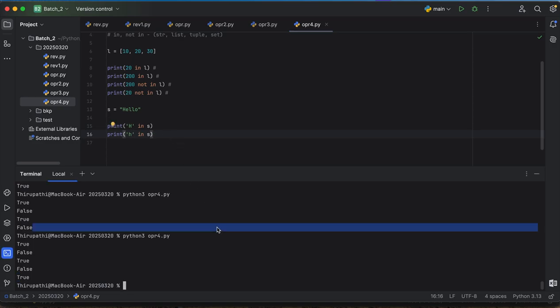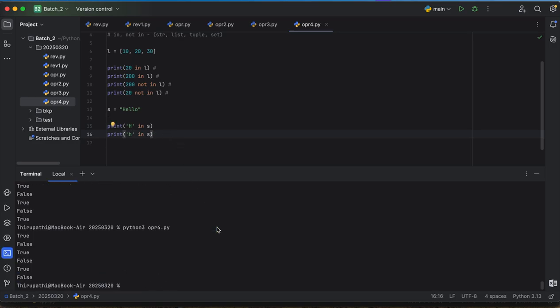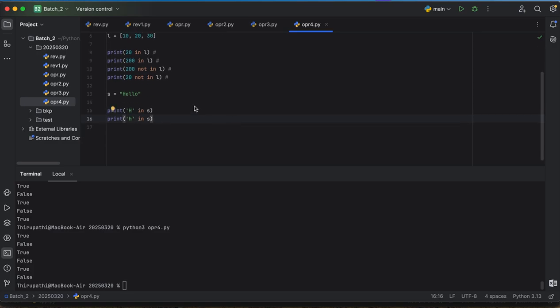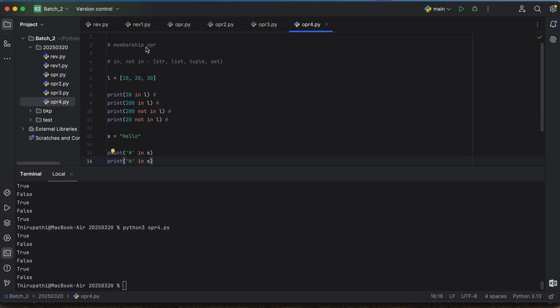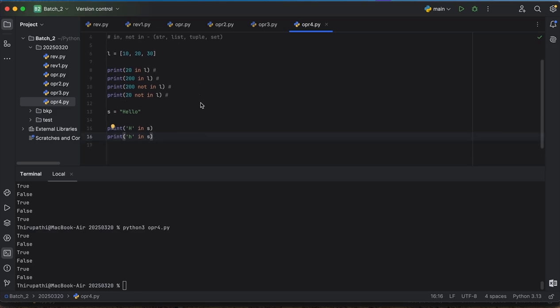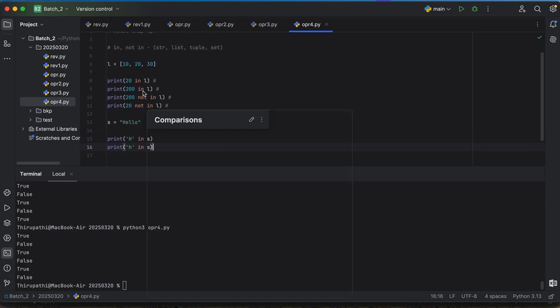Now tell me what is the output of H in S? It is false because this is a small letter. Yeah, this is very important actually. The membership operator is very important. It is very useful in real time. Clear, right? So we can apply this for all these data types, all iterables.